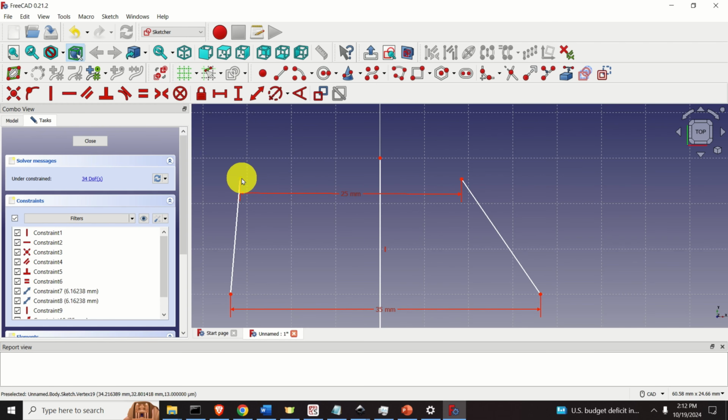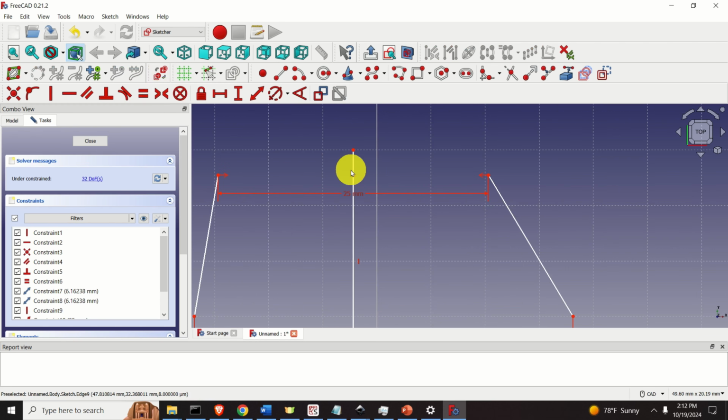So select this point, and select this line, and click here, and magic happens. Now the distance from here to here is the same as the distance from here to here. And so let's make sure that this is actually the case.